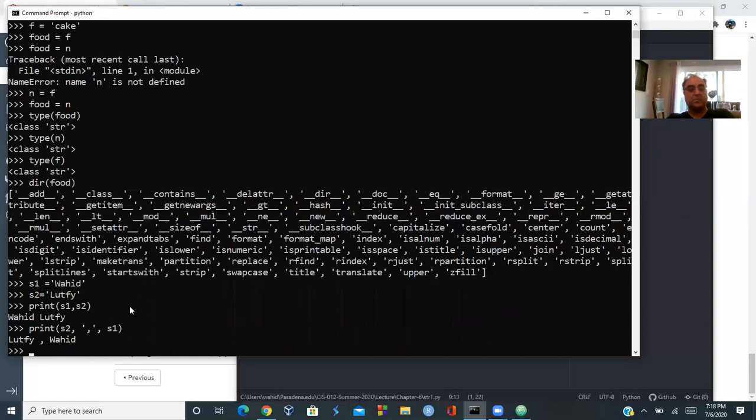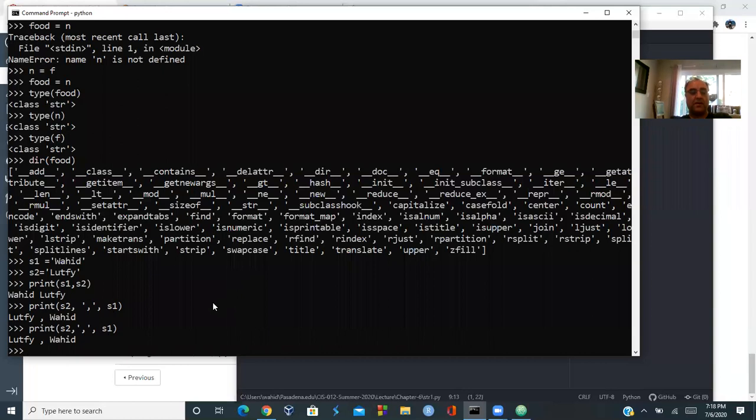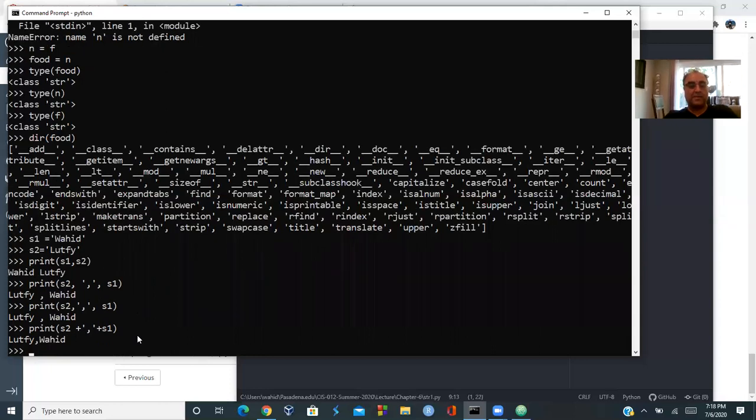So that would just do the same thing here, as if that character is kind of like a string. S2 is the last name, and S1 is the first name. I could also do the same kind of combination, saying print S2 plus a comma, and then plus S1, and that would do the same thing.